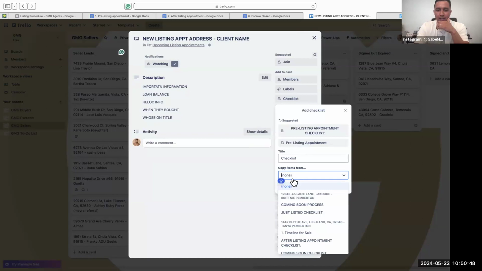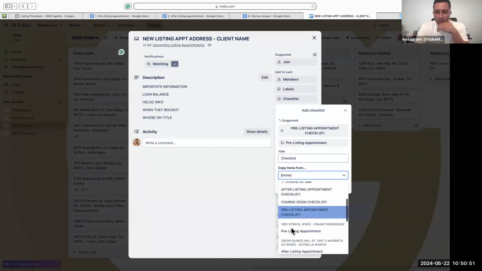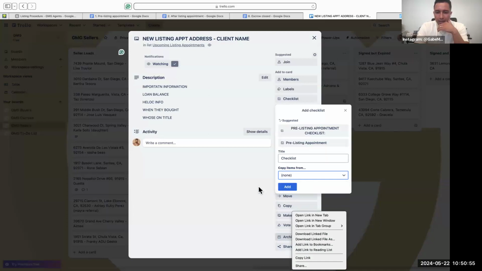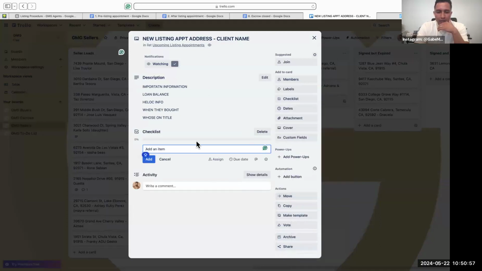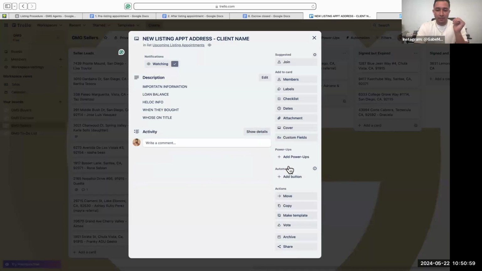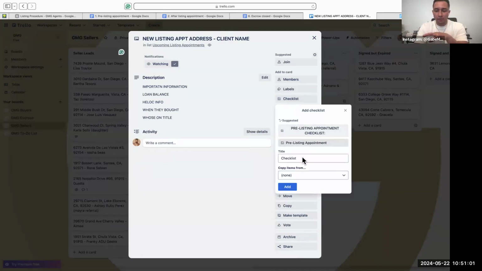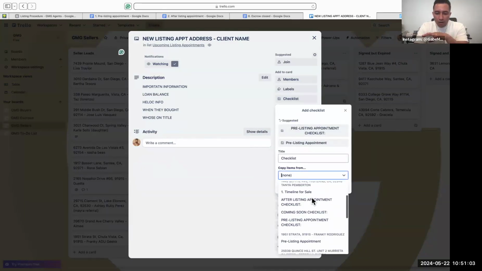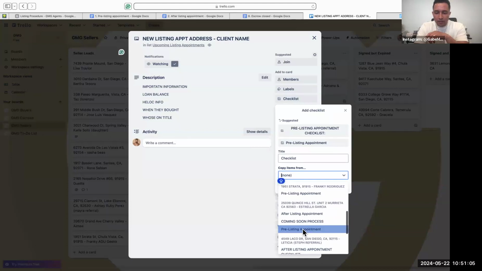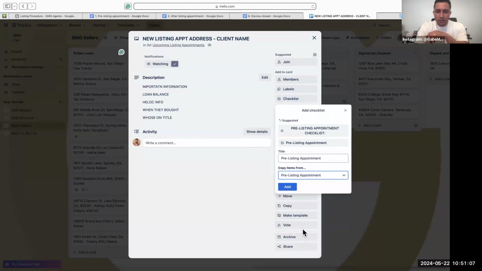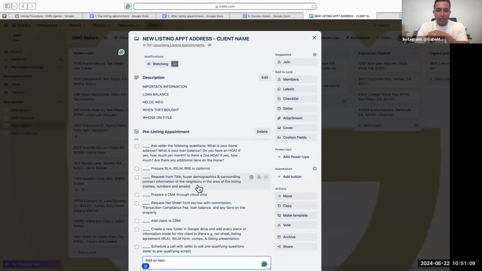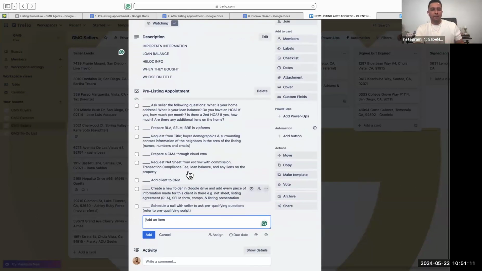Checklist. Pre-appointment checklist, number 1. Here we go. Add. All right, it's acting weird for some reason. I'm going to try it one more time, and if it doesn't work, I'm just going to move on. Let's try it one more time. Pre-listing appointments. Add. There we go. Now it worked. Okay. So look at the pre-listing appointment checklist.